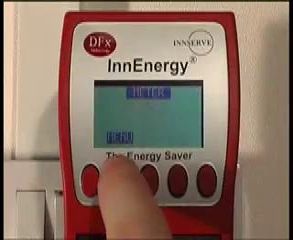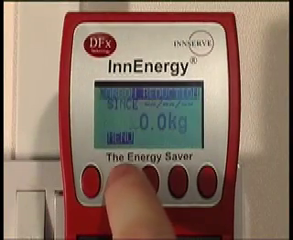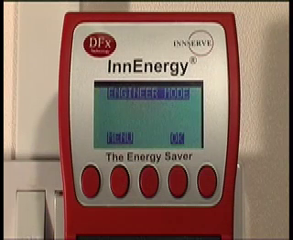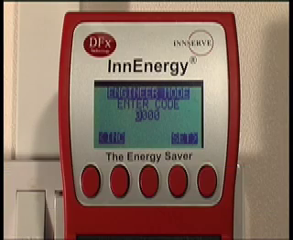Press the menu button to cycle through the different screens on the InnEnergy device. When you reach the engineering mode screen, press the OK button to enter the engineering code. Use the increment button to increase the value of the highlighted digit, and press the set button to move along.